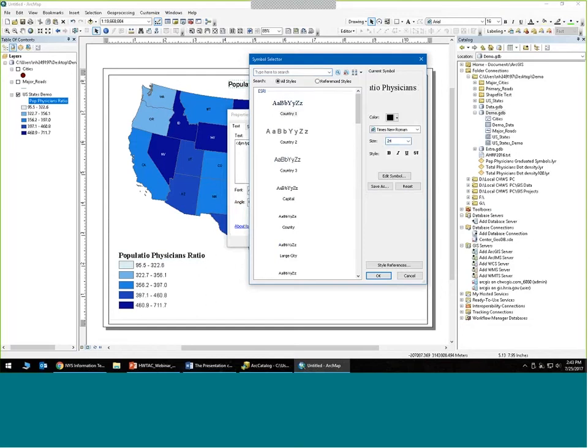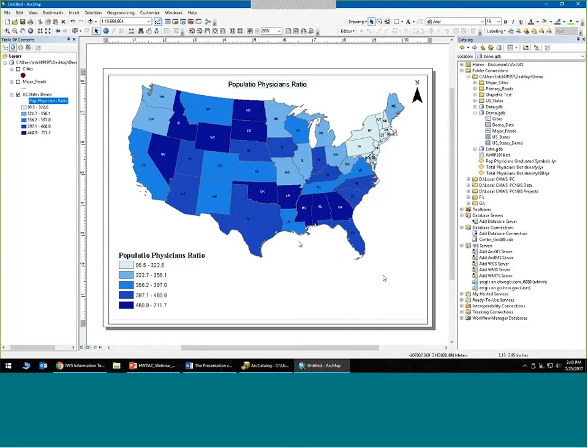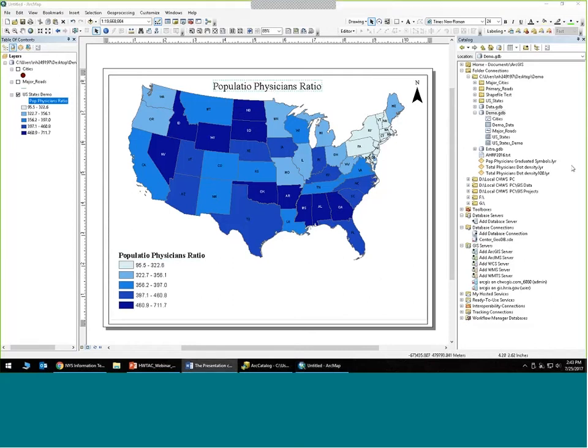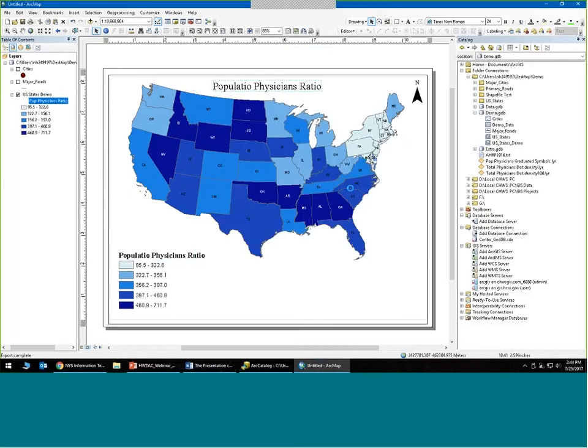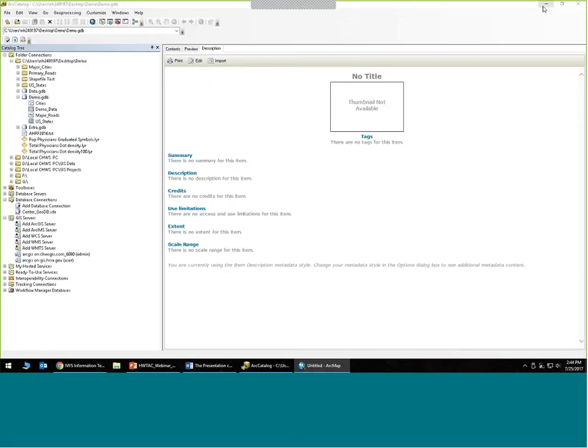Now, if we are happy with our map, we can export it. To export the map, click File, Export Map, and select the format that you want and save it. And we can see the map right here.